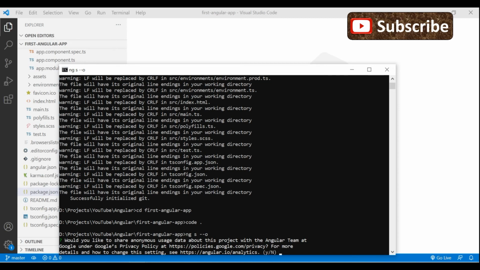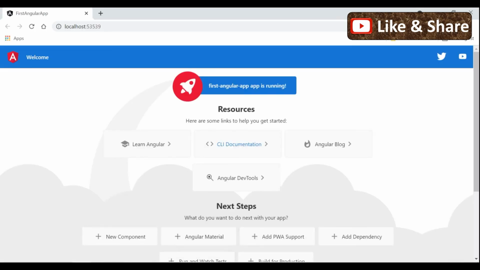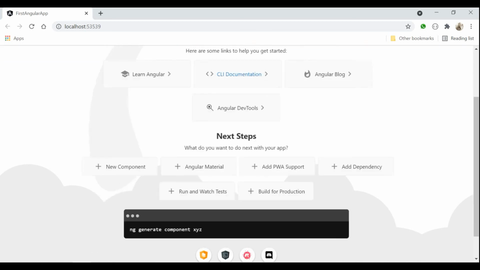It's asking some question, right? Yeah. So it's our first Angular app. This UI is provided by the Angular CLI.